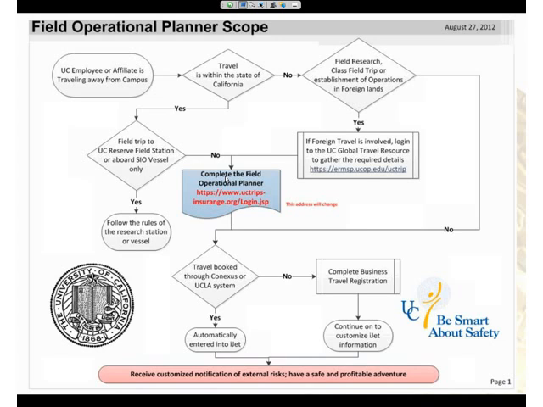like if you create the field operational planner, we'd like to go ahead and put that information into iJet, but there's some time issues, there's some challenges with doing that. So at this point, this is the process to follow.